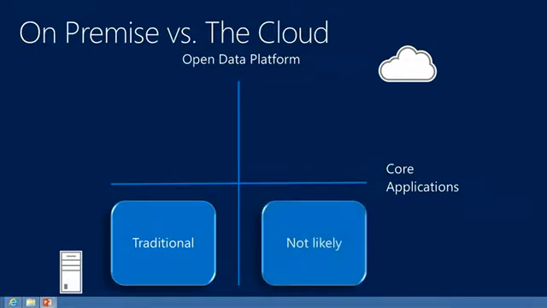So the next thing is to say, well, what happens if our core applications are in the cloud? Well, is it really likely that we're going to have core applications that are in the cloud and we're going to be pulling our data back from the cloud and putting it on-premise? Not really likely. I mean, if you've got your applications in the cloud, then you'd pretty much be wanting to keep the data there. So that's really not a likely scenario.